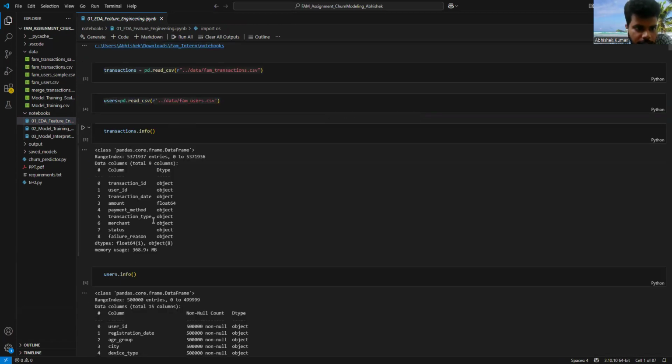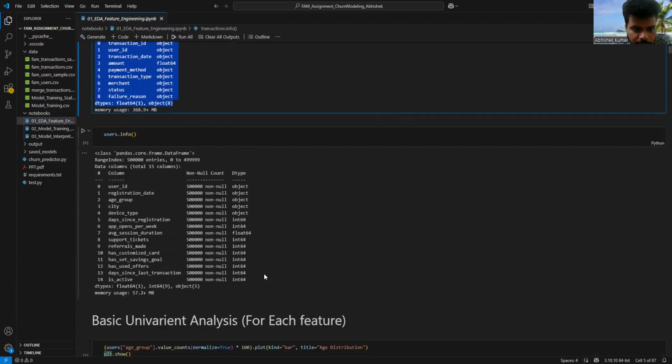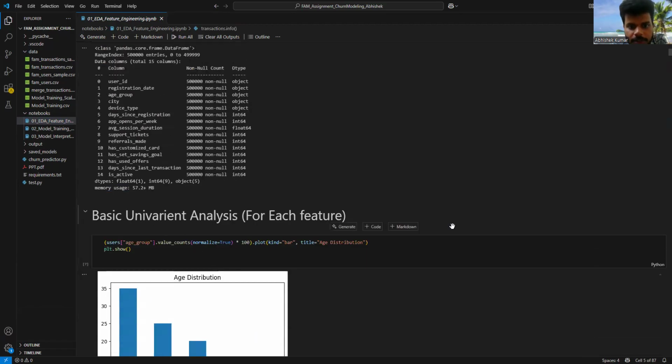Tables. The table of info, I just have to check how many columns I have, what columns I have, what is the data type. Okay, again the same thing we have here. So basic univariate analysis for each feature. It's very important. Do this univariate analysis for these kinds of problems.